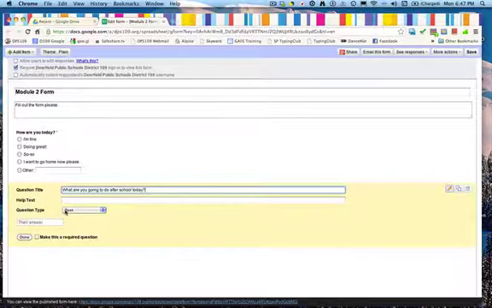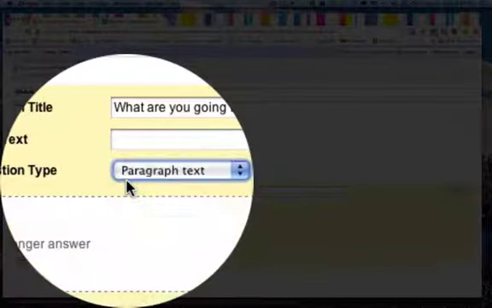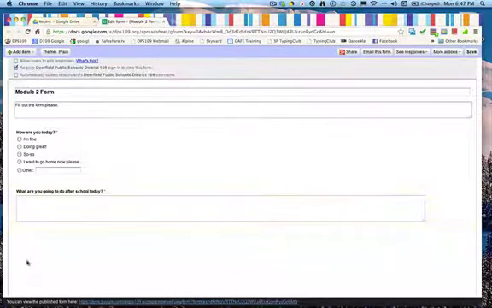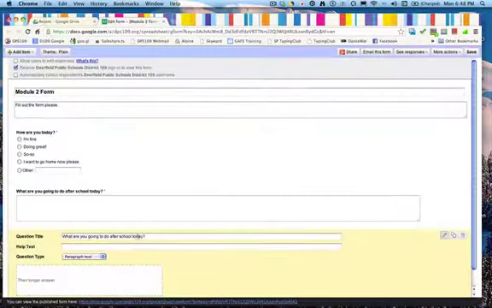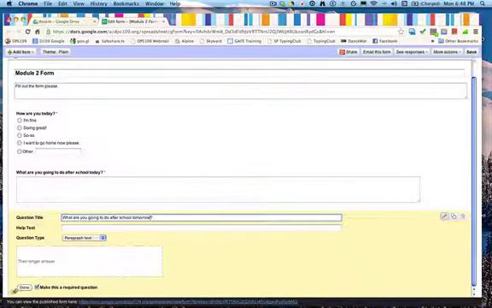For this question, I would like a bigger text box, so we click Paragraph, make it a required question, click Done. If you're going to add a question that's very similar to one that you already had, simply mouse over the other question, click on the duplicate icon, and then make your changes. Click Done when you're finished.